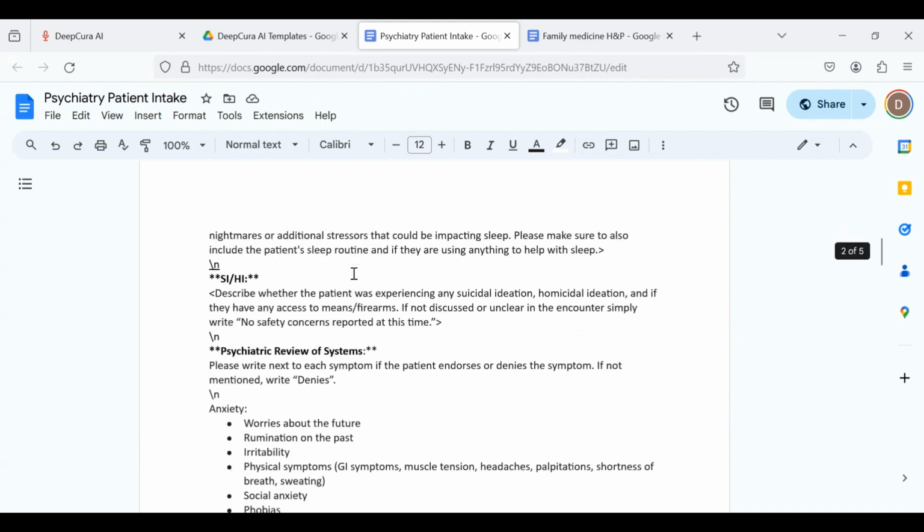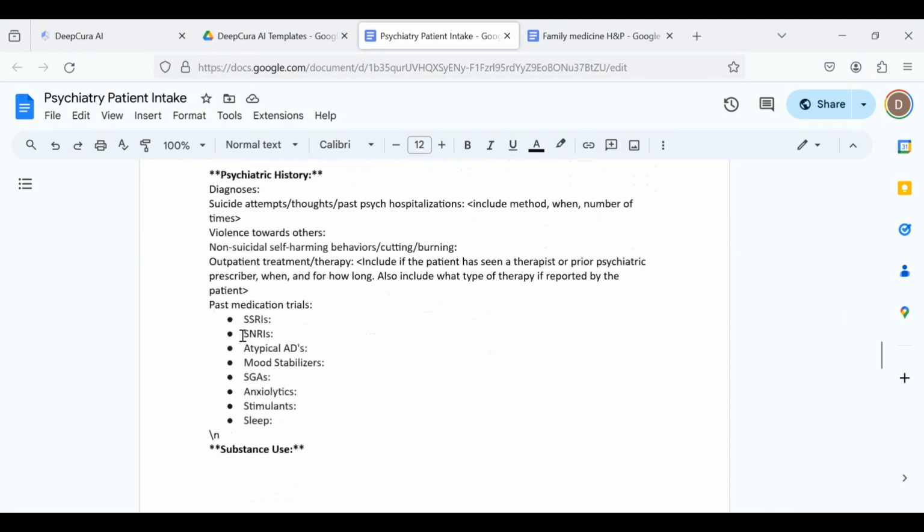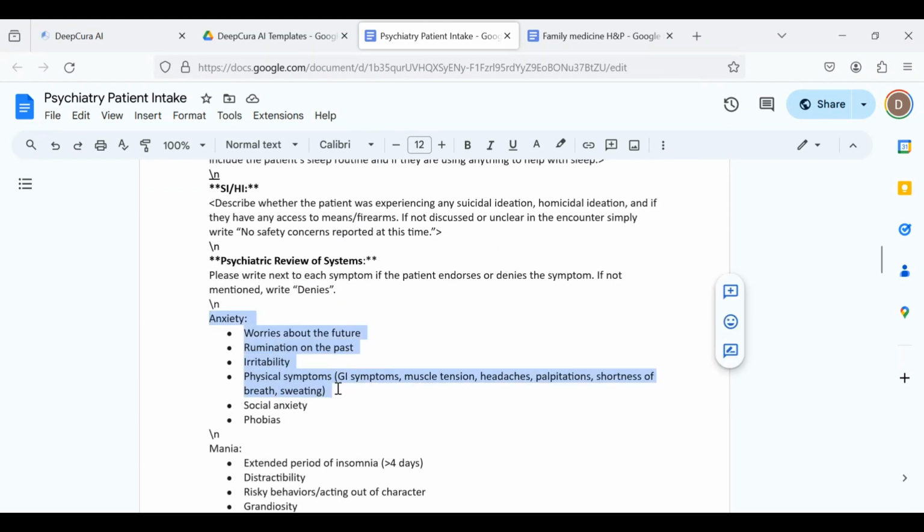So now here I have the rest of the headers where you'll see more instructions. For example, here you can give an instruction similar to this one where I tell it to write next to each symptom if the patient endorses or denies the symptom, and if it's not mentioned at all, to just write denies.